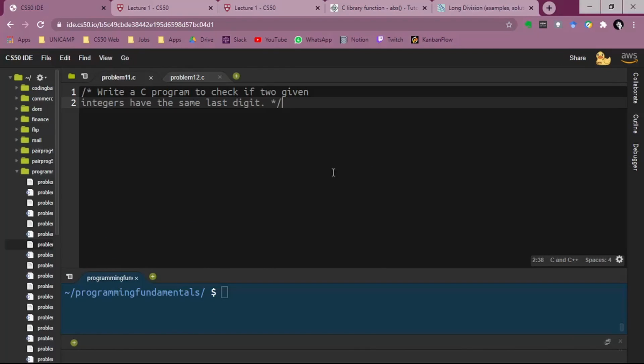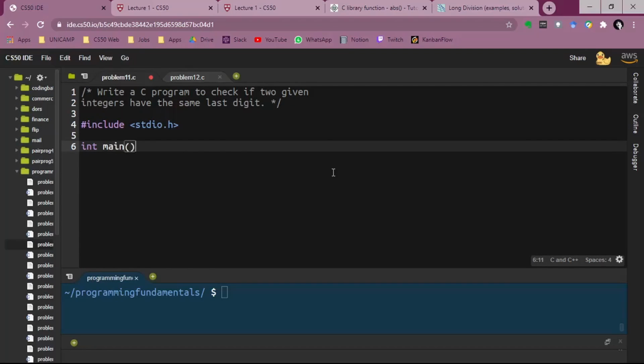The problem 11 from Programming Fundamentals, okay? And the problem is, write a C program to check if two given integers have the same last digit. So how are we going to do this? We're going to get two integers and we're going to check if they have the same last digit. While we do the program, I'm going to explain what the idea is, okay? So first, remember, we have to include the standard library that is stdio.h, okay? And we're going to call our main function, right?